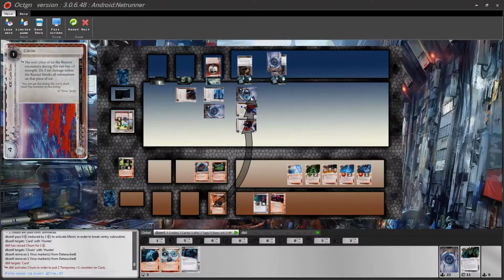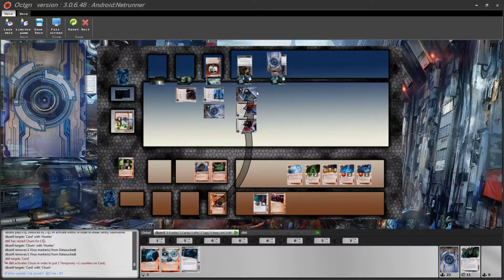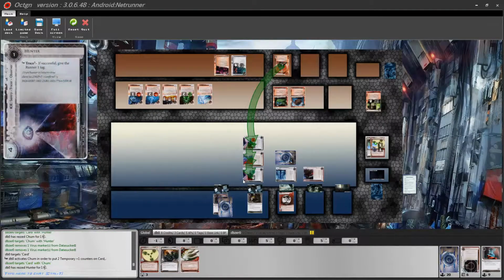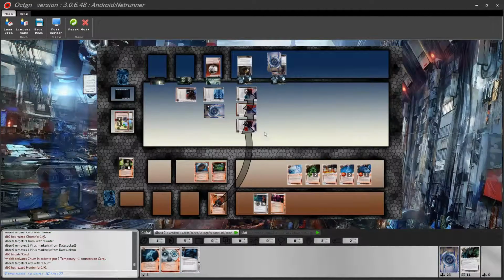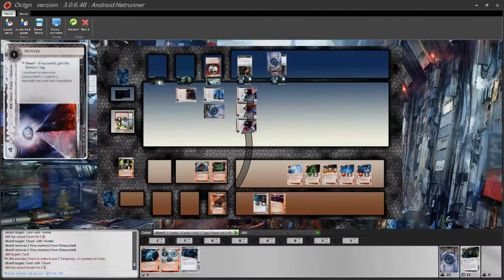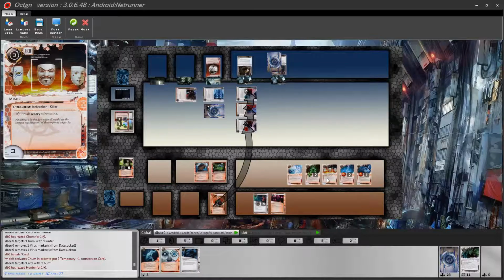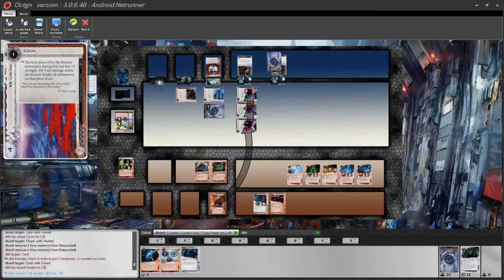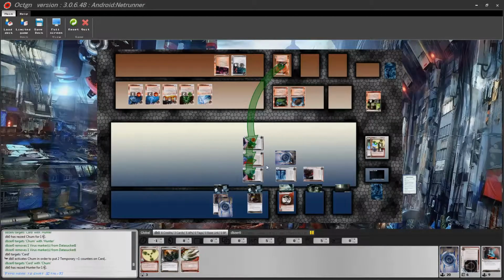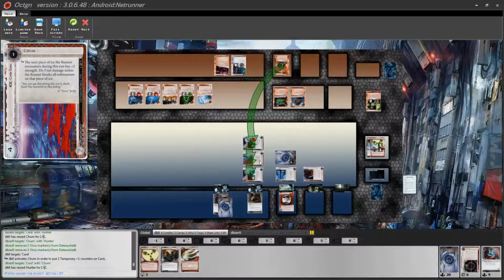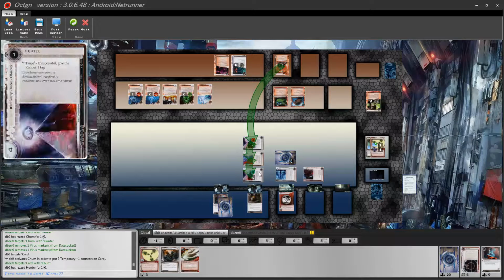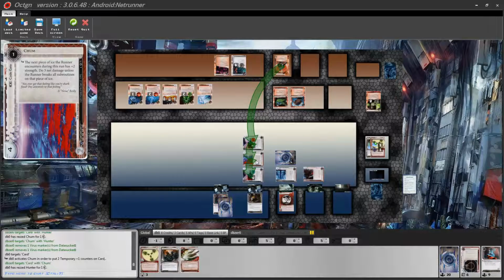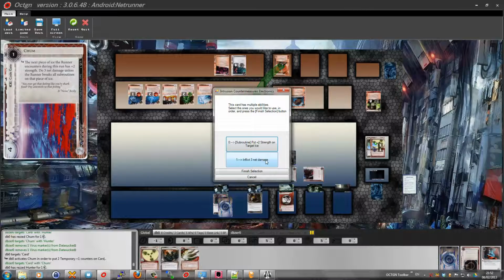The runner decides to pass through. So once again, we rez our ice. Now as a runner, this has a 6 strength, so we cannot break it with a Mimic. So the subroutines of the Hunter and Chum are going to take place. First of all, the ability of Chum goes off because that is a constant ability. So we double click on the Chum and we select inflict 3 net damage.